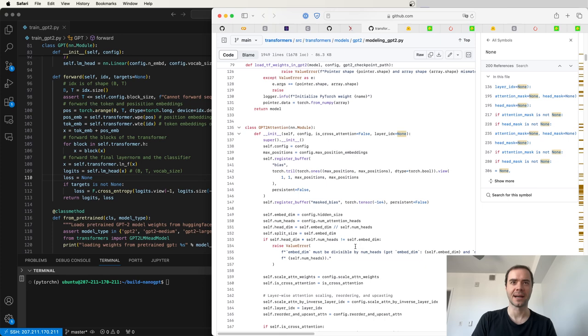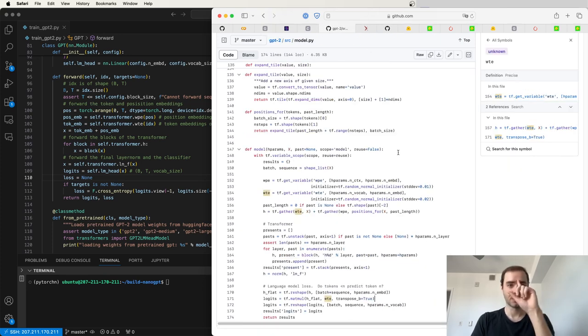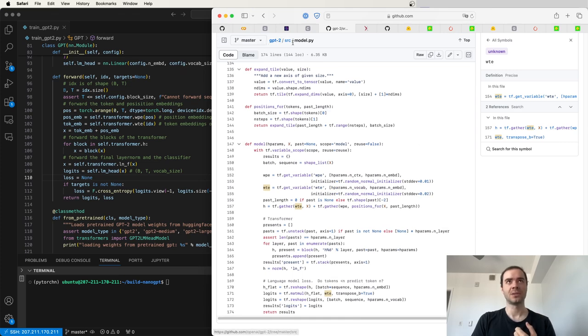I couldn't find it in the transformers implementation. I'm not sure where they tie those embeddings, but I can find it in the original GPT-2 code introduced by OpenAI. So this is the OpenAI GPT-2 source model. And here where they are forwarding this model, and this is in TensorFlow, but that's okay, we see that they get the WTE token embeddings. And then here is the encoder of the token embeddings and the position. And then here at the bottom, they use the WTE again to do the logits.